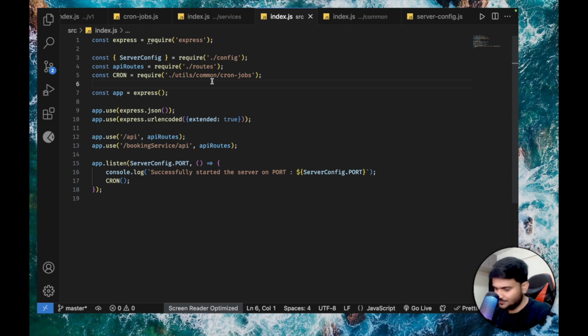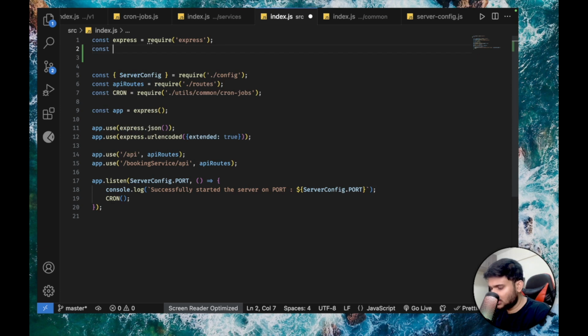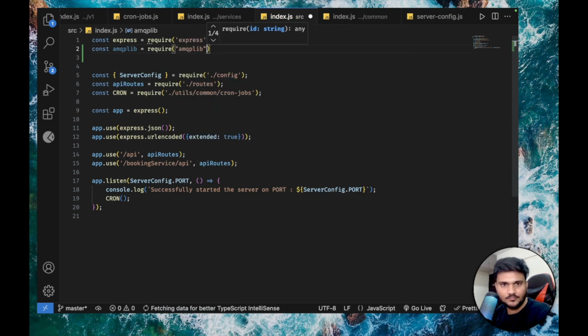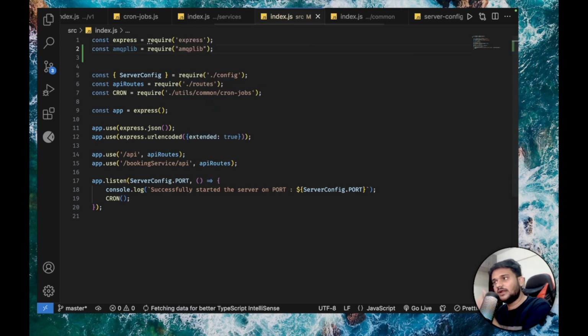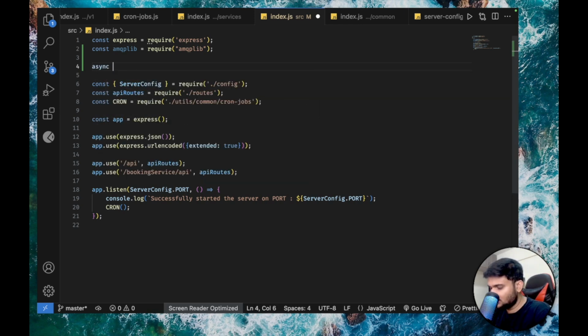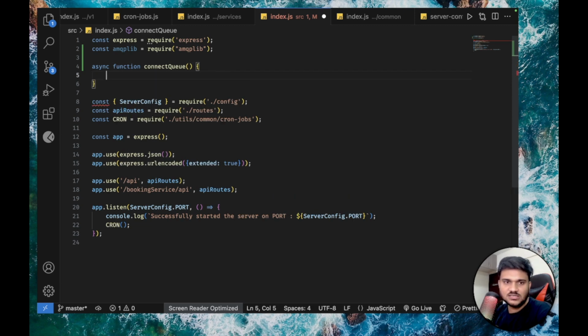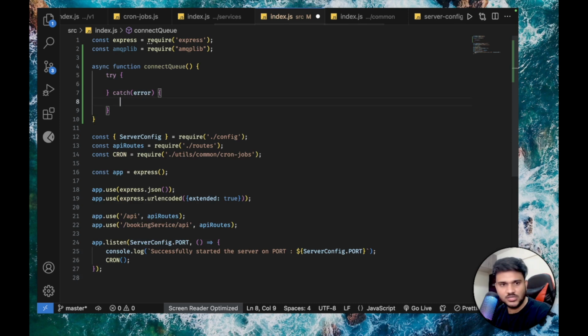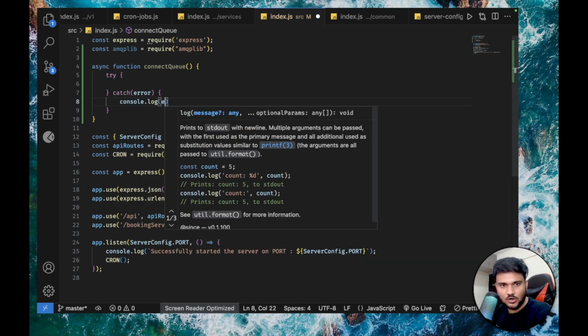What I'll do is, I'll say const amqplib is equals to require amqplib. Okay. You can see I've required the library, right? Now I can actually write a function, async function connectQueue. You need to write some logic to connect to a queue, right? What is that logic? I'll bind it inside try catch. If there is any error, I'll do console.log error.